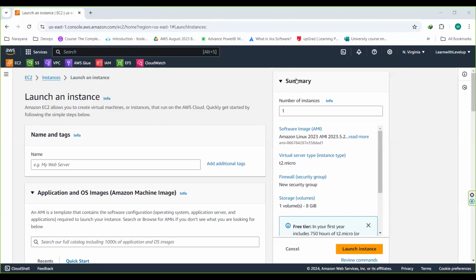Just give me a second. Meanwhile, let me create a Linux server.